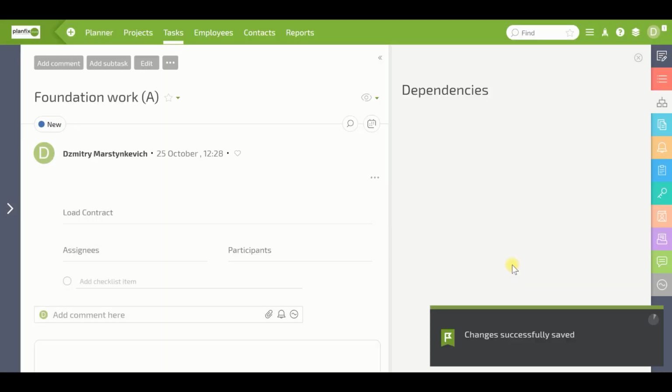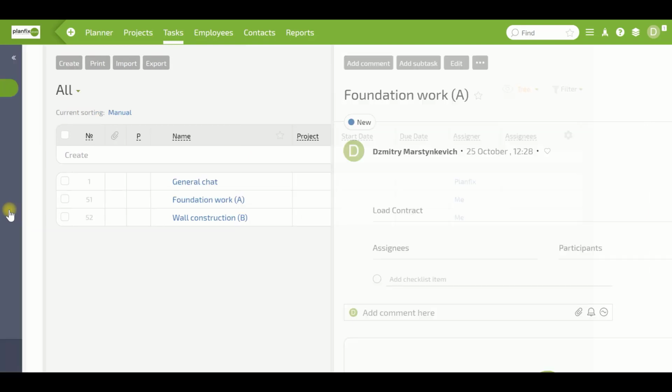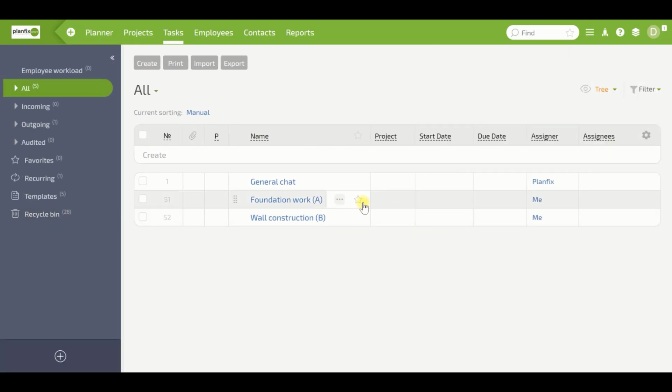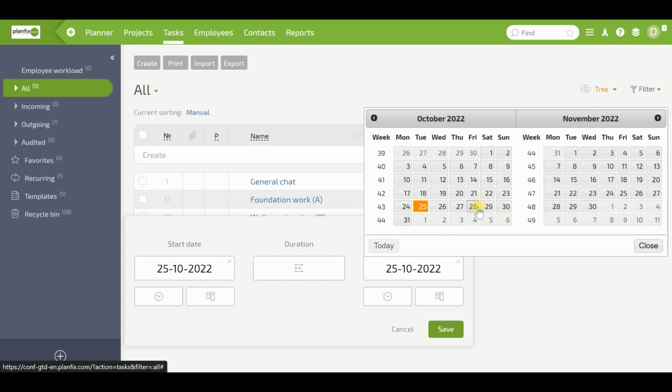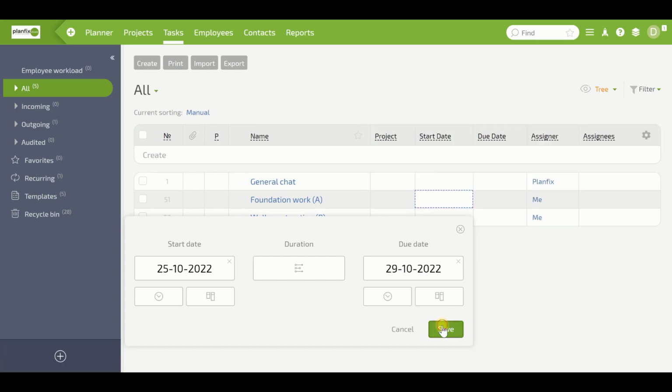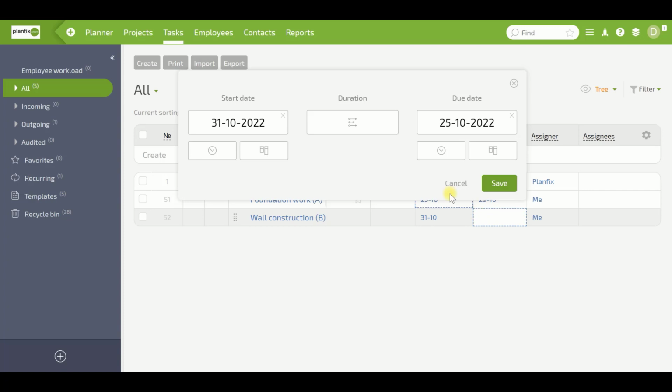Let's go back to our tasks and set deadlines. We plan to complete the foundation work on October 29. Since a dependency has been set, task B automatically has a start date, October 31. Let's add an end date.